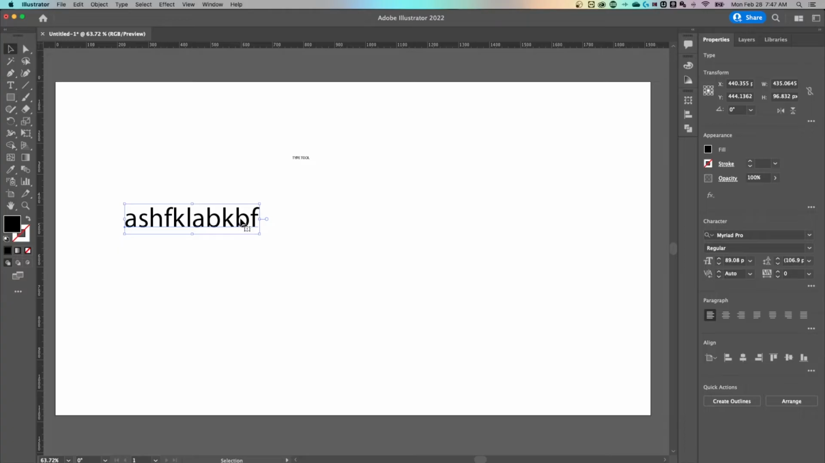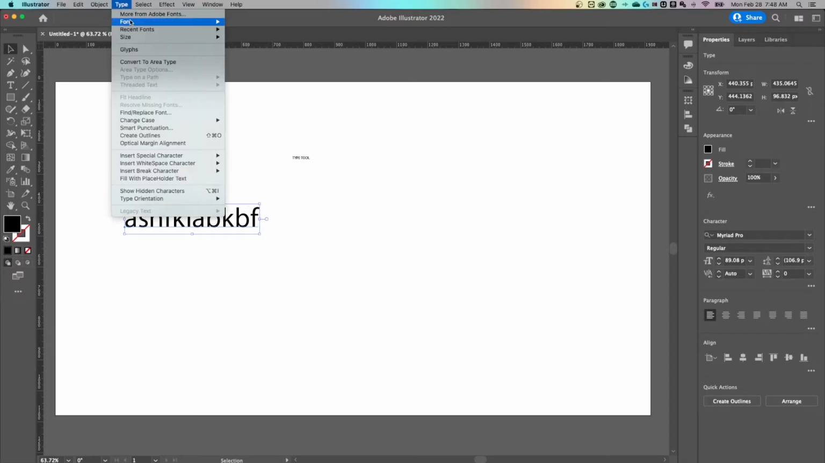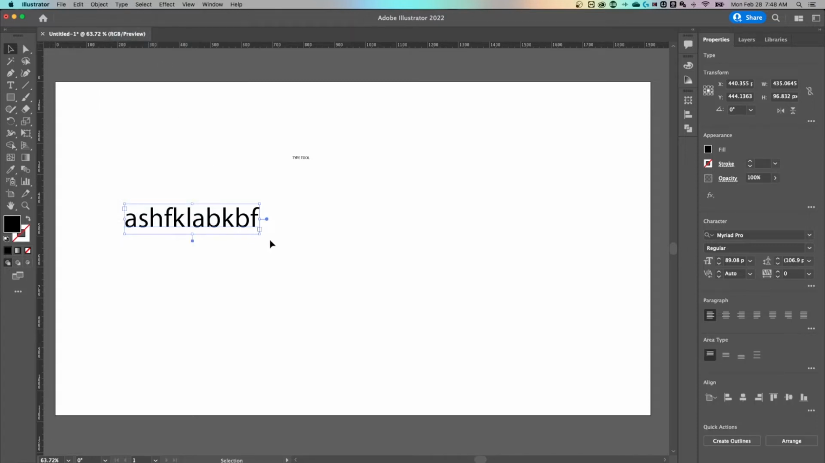So if you want to switch this to area type, you've got some text in your document already, you can double click this little icon here, or you can go up to type with that type selected and go to convert to area type, which basically means convert to being a text box.